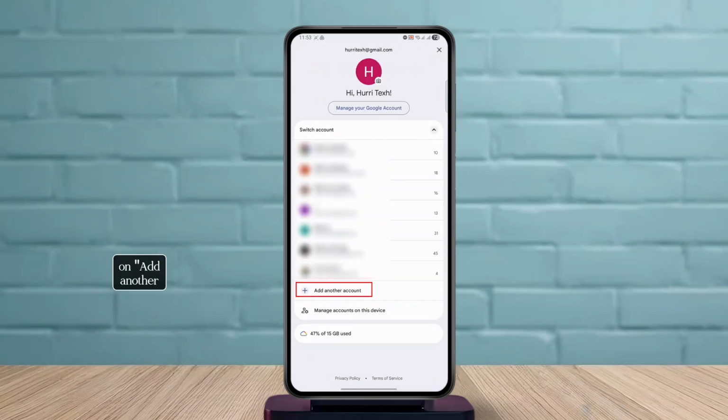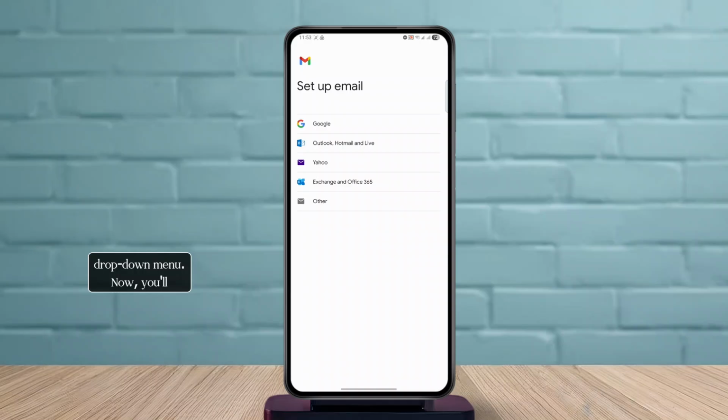After that, tap on Add Another Account from the drop-down menu. Now, you'll see different email provider options like Google, Outlook, Yahoo, and other. Select the type of email account you want to add.